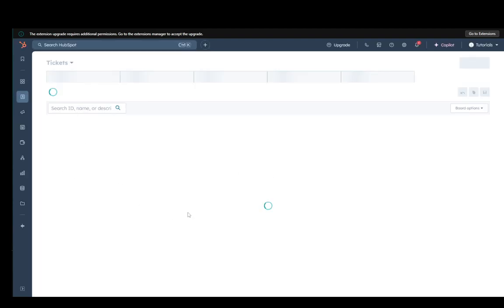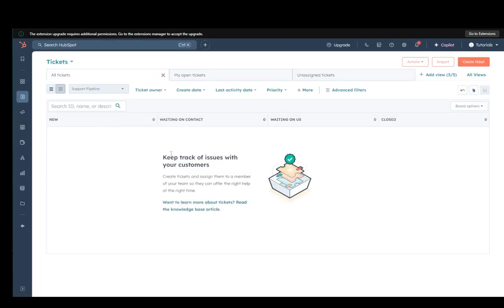Now, a pipeline is basically just a graphic representation of your clients, your leads, and how they're going through the sales funnel, and how late in these stages they are, how close they are to being closed, etc., etc.